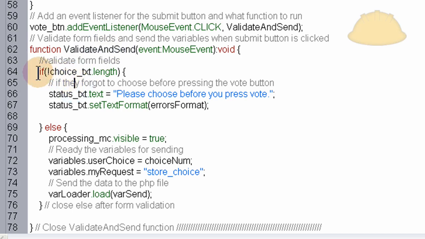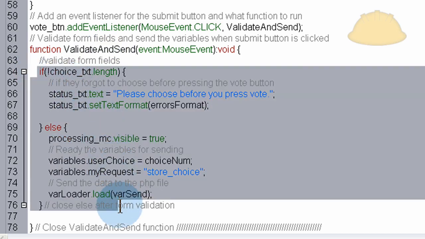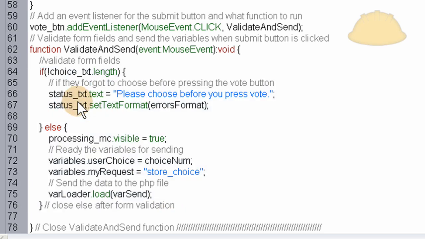You can see inside of that function I have an if and else condition statement set up. Inside of this if condition we're saying if the choice text length is empty, that means if the choice text field is empty, we want to give them an error message saying "please choose before you press vote", and we sync that into the status text field and make sure we put the errors format on it so it's red. And in the else condition there would be no error because the choice text would have some value in it, and then we can process everything.